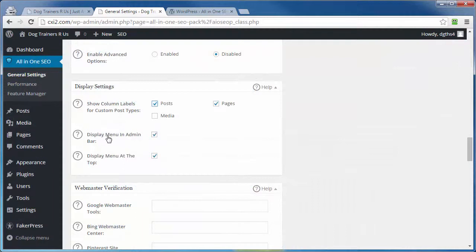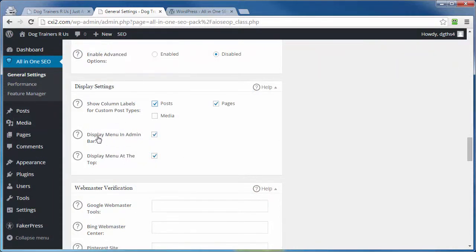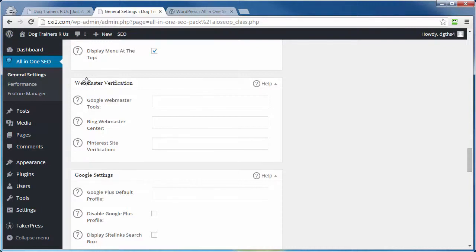Likewise with the display menu and admin bar, that's this up here. Sometimes that doesn't work for me, but like I said, I like the default settings. And likewise here to display menu at the top, it's checked. If it's unchecked and you save it, then this is going to appear down at the bottom. But that's the display. The webmaster verification, I do recommend highly that you put this information in here.